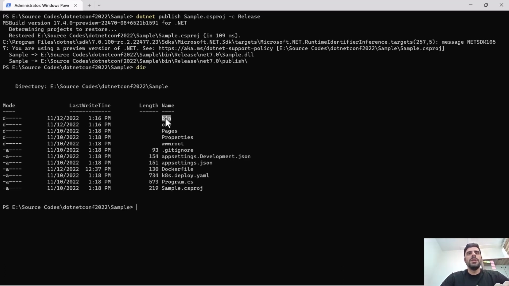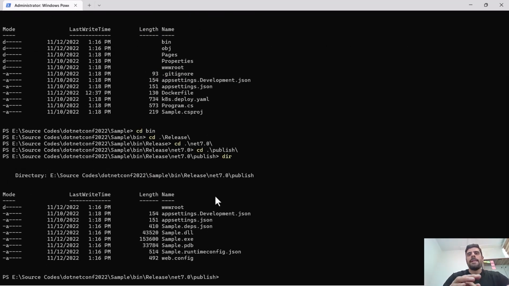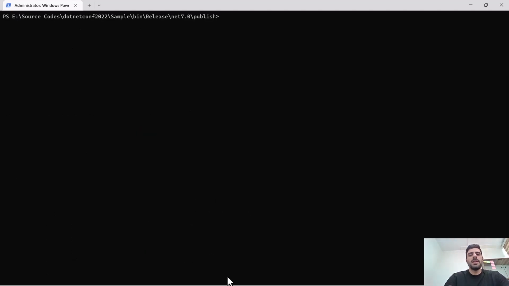Okay, I have my bin folder here. Let's see what's inside my bin folder. There's a release folder inside the bin, and also there is a folder named net7.0 inside it. There's a folder named publish inside it. And if I view the contents of the directory, I will see that my application's output is located here. Okay, let's clear the screen again. And now I can run the docker build command.